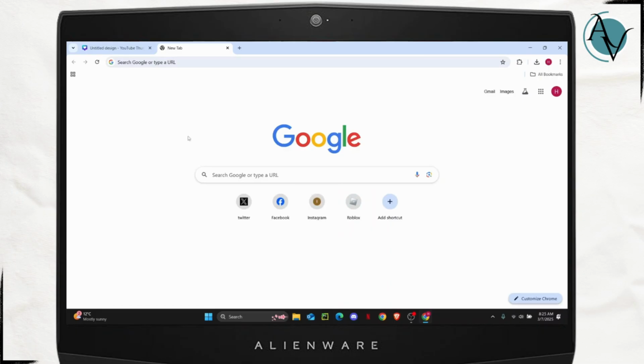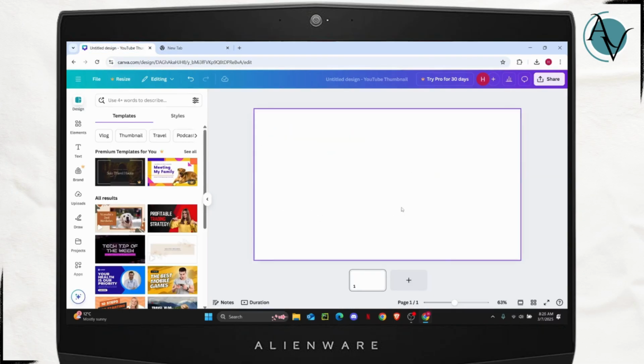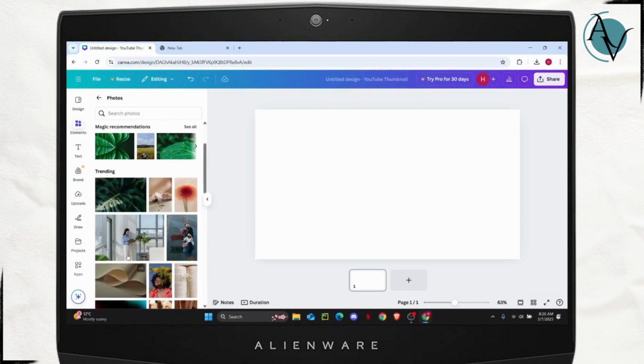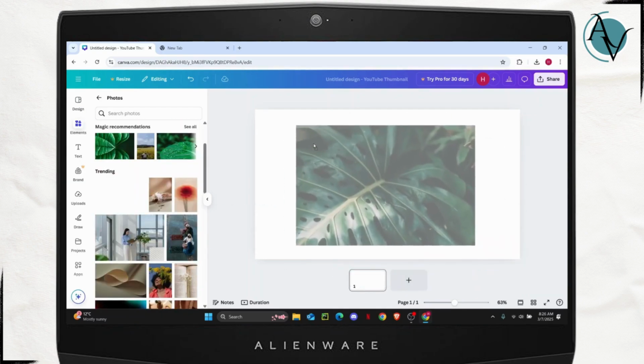So the very first thing you're going to have to do is open up your web browser and simply search for canva.com and then open up any project that you want. Now you could add any picture here, so I'm just going to go ahead and click on elements, scroll down a bit to find my photos, and then simply drag and drop it on here.